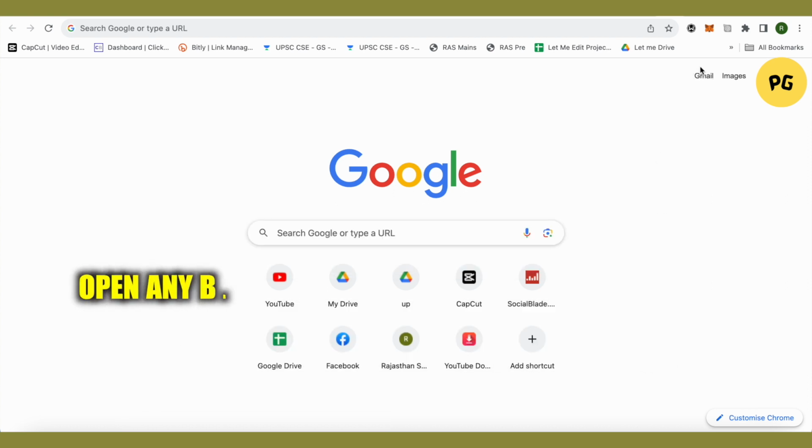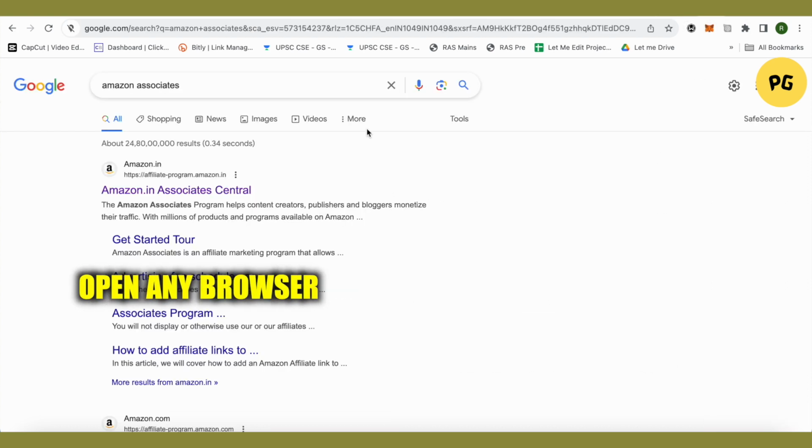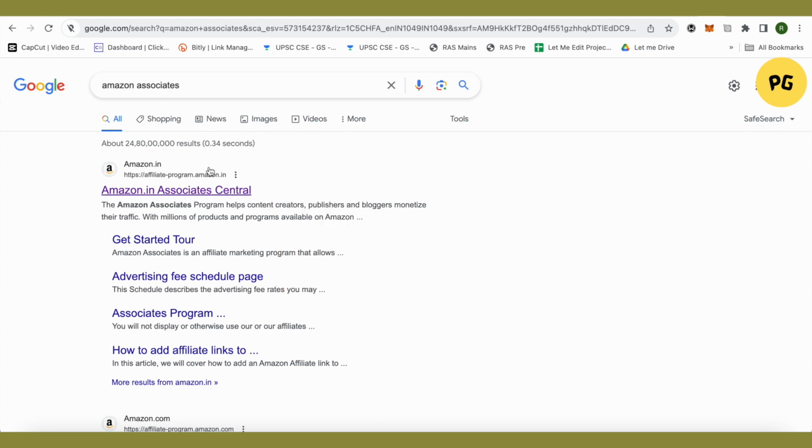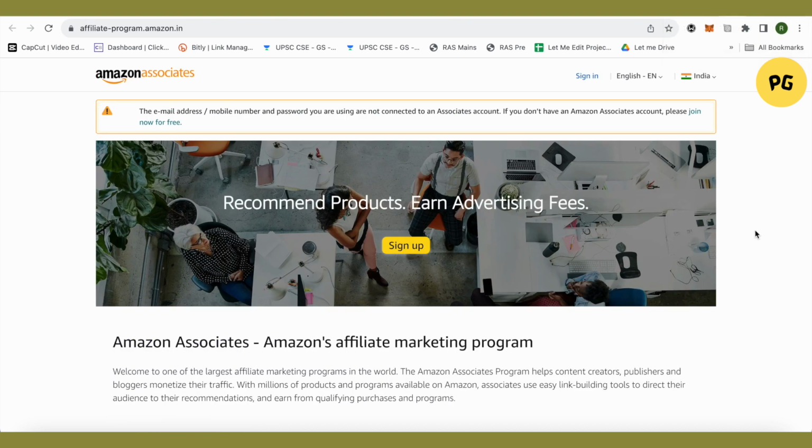So for this you will have to open up any browser of your choice and search for Amazon Associates. After that, just open up the very first link you will see on the search results, and this is where it will lead you to.